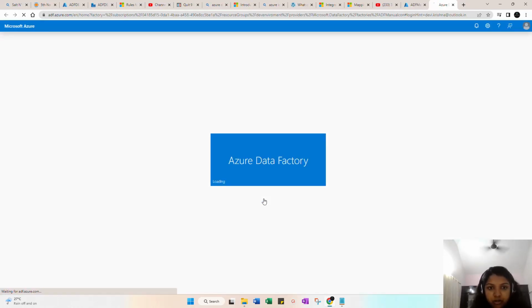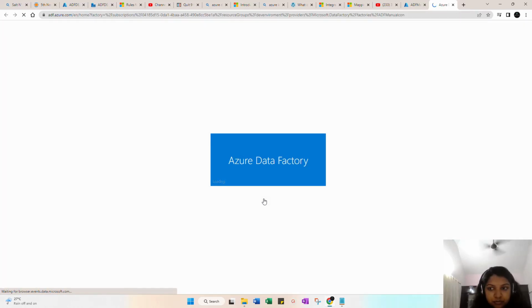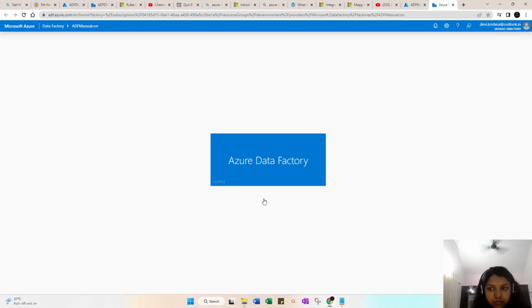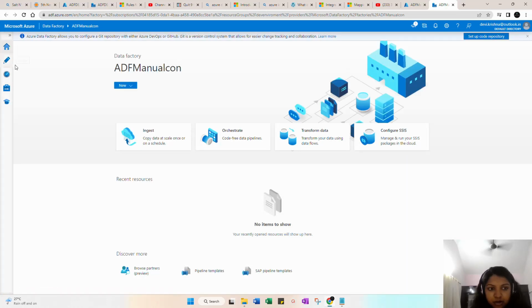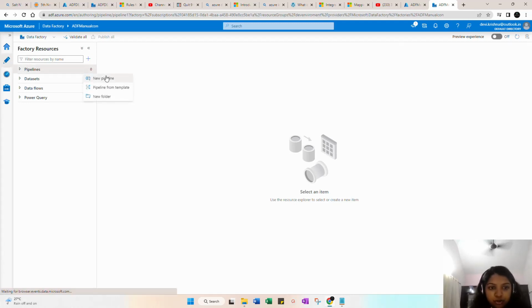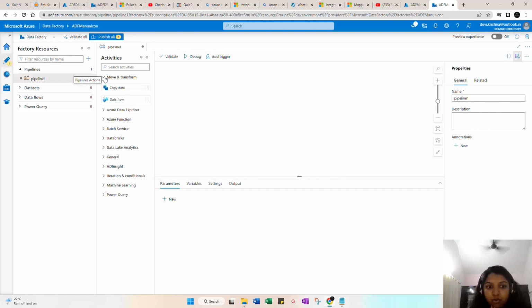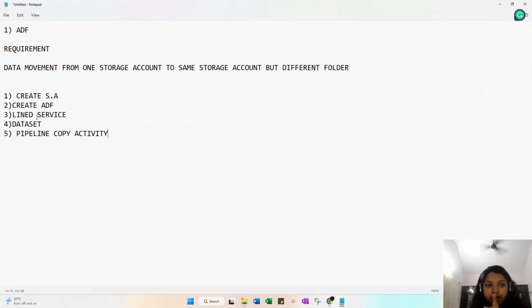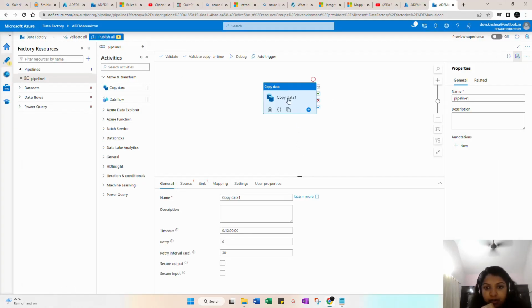Launch the studio. You will get Home, Author, Monitor, Manage and the Learning Center. First we need to create a pipeline. So new pipeline. Here, Move and transform, because our aim is to copy from the in folder to the out folder in the same storage account. So copy data here. We can name this pipeline PL, the standard PL underscore naming.